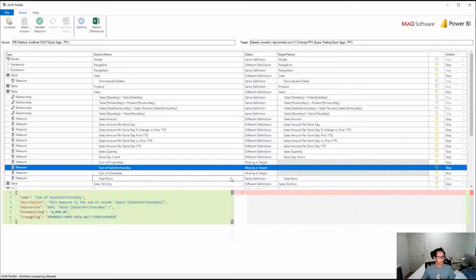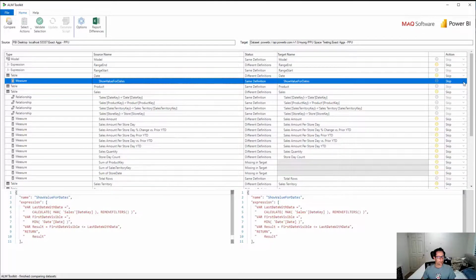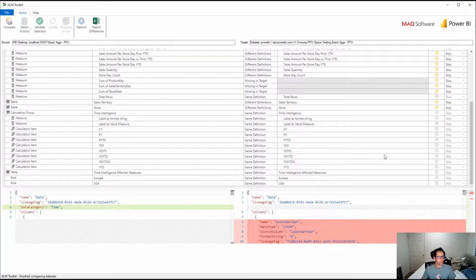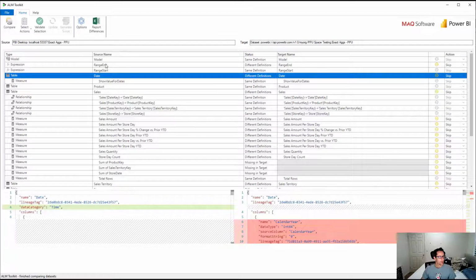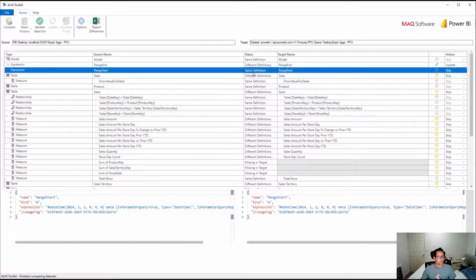It's giving me a hard time. Let's just go over here. Sorry, let me just go further down. Let's just say range in, and let's just say I want to update this one.